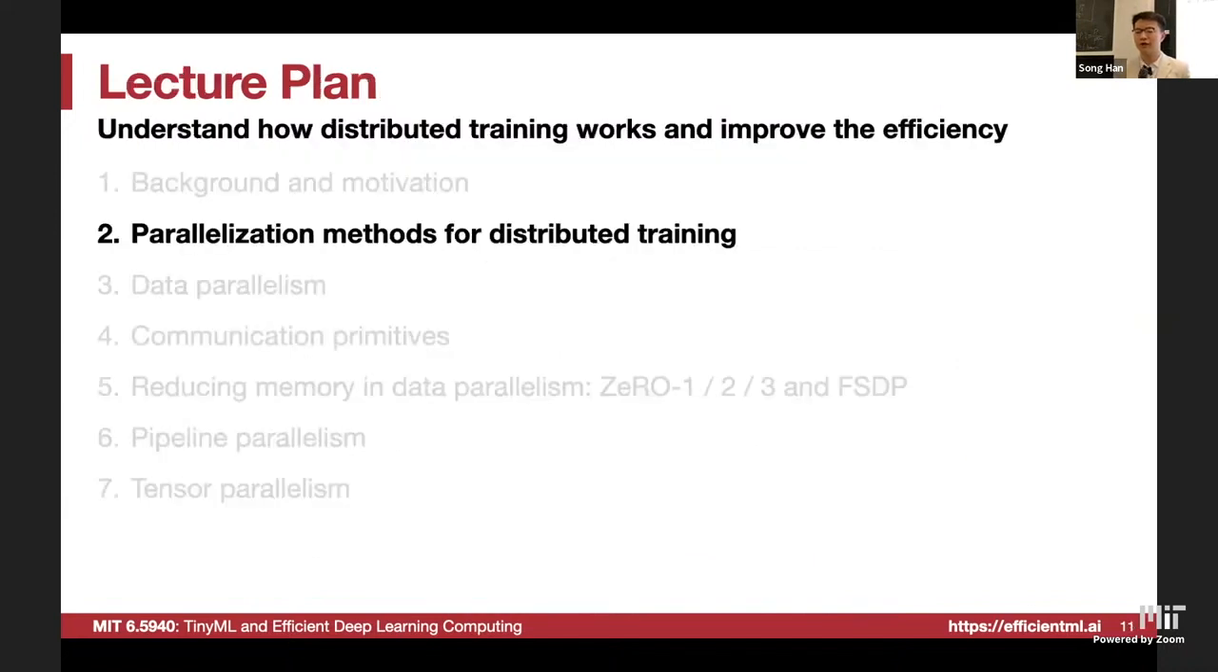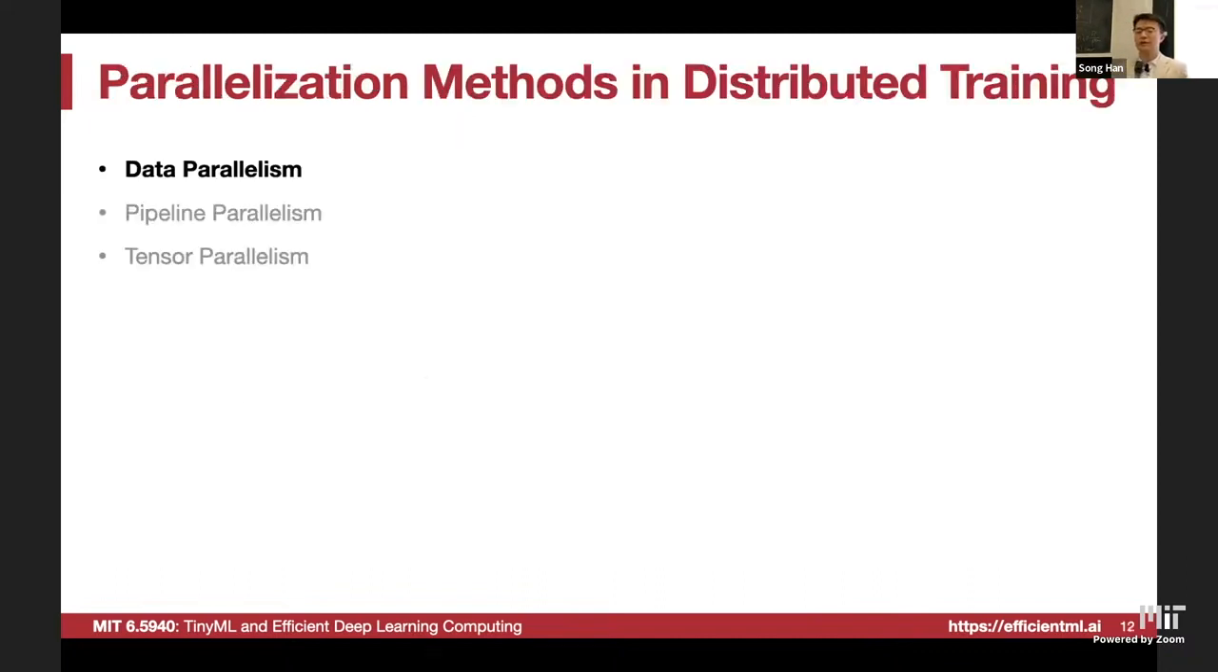So hopefully that gives us enough motivation for why we need distributed training. And now let's dive deeper into the parallelization approaches, the parallelization opportunities to distribute the workload among multiple nodes. We're going to introduce 3 kinds of parallelism: data parallelism, pipeline parallelism, and also tensor parallelism.